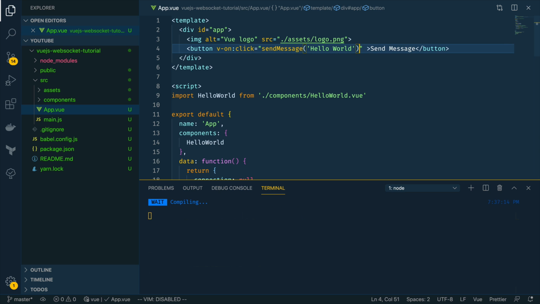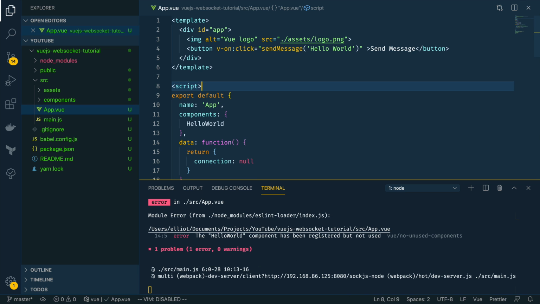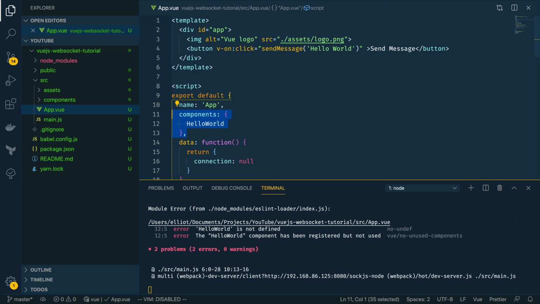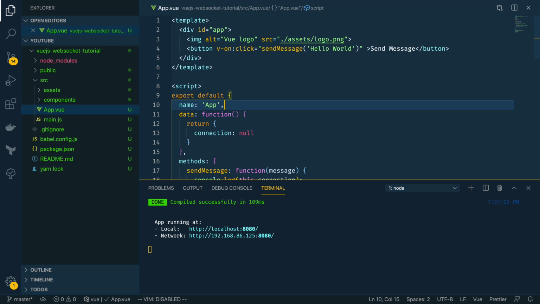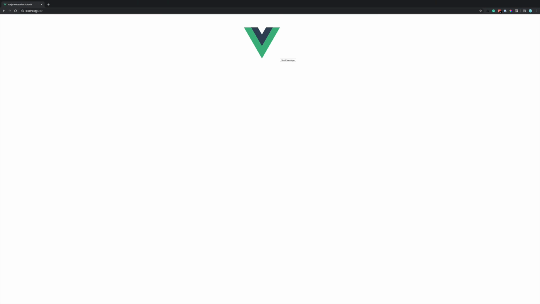We're going to want to call sendMessage, and we're going to want to pass in a message, so hello world. Awesome. Now, as we just deleted that HelloWorld component, I'm going to delete the references to it, and I'm going to delete the components block here, and that should fix our compiler warnings, and it does.